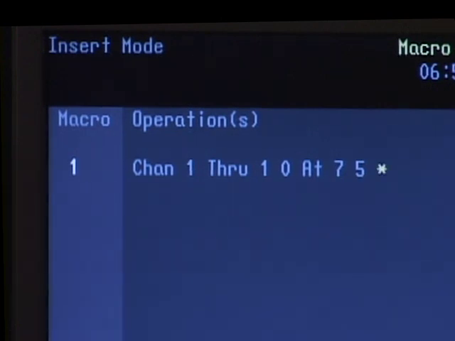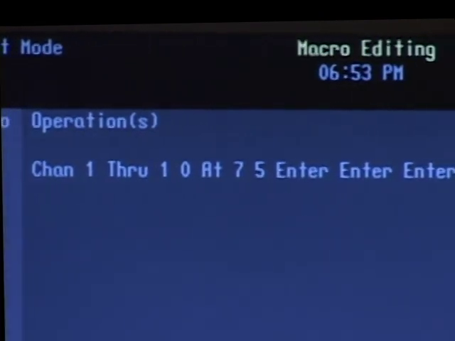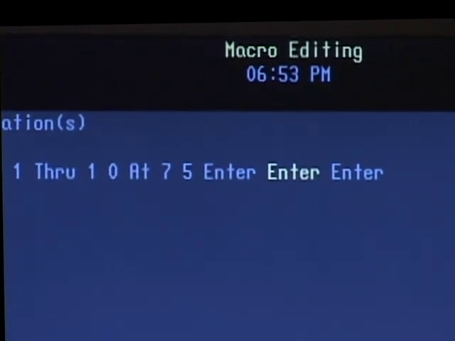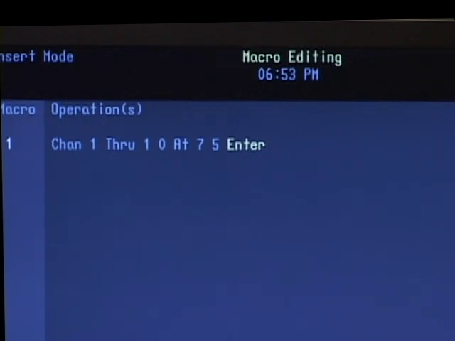Now I can't hit enter. Watch what happens when I hit enter. I simply get an enter command. I can hit enter as many times as I want, and it's just going to keep putting enters in. So what I need to do is I need to use soft key 3 to delete the entry, soft key 3 to delete the entry, and soft key 3 to delete the entry.